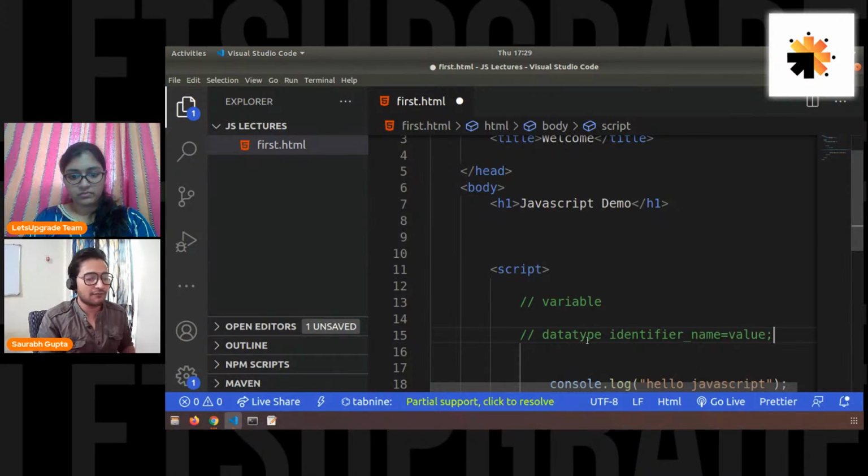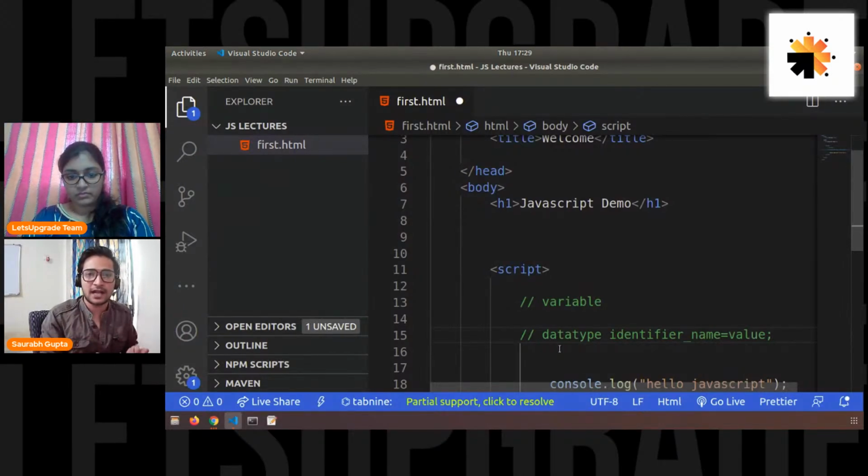Now, again, we have one more thing. Data type. What is a data type? A data type is something that defines what kind of data you're going to store in that variable. So if you want to store numeric data in that variable, you specify it like this.